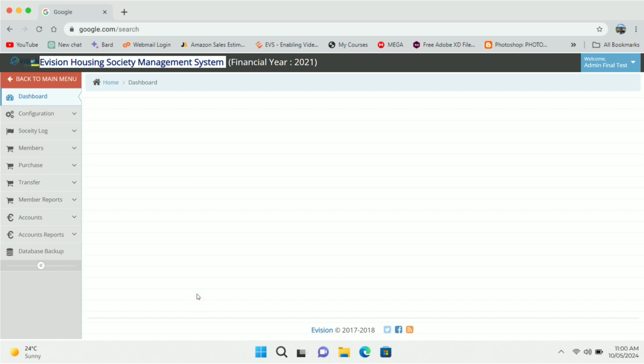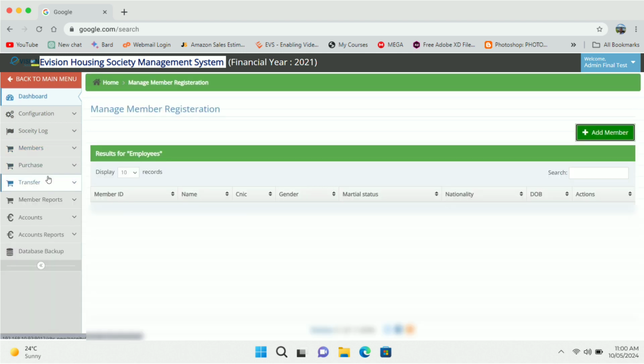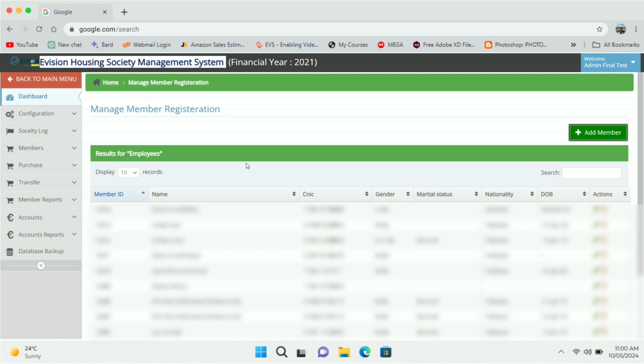In this video, we will discuss how to add a member. First, we'll navigate to the Members section and select Add Member. Once the interface opens, we'll see the Add Member Manage screen. Any member we configure will be displayed in a table here.